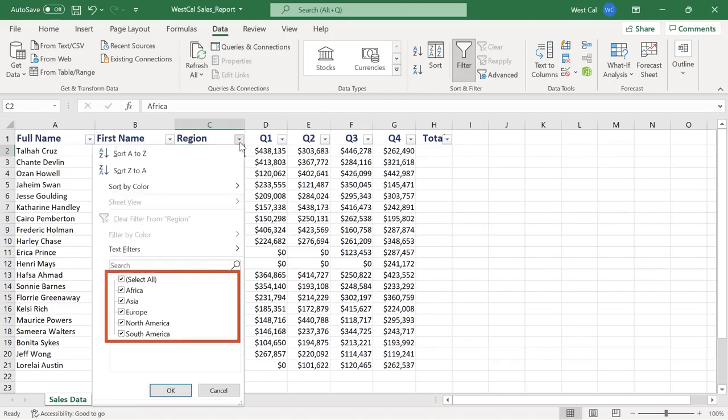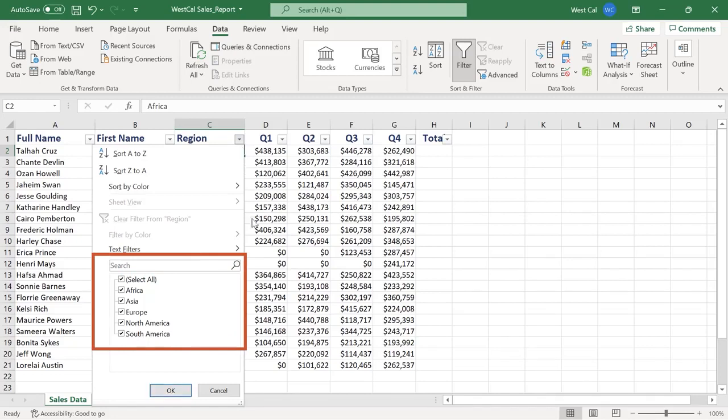You can choose to show or hide rows by clicking to select or deselect the checkboxes next to the list of regions that are available in the data, then clicking OK to apply your settings. You can also select rows to show by typing in the search field.